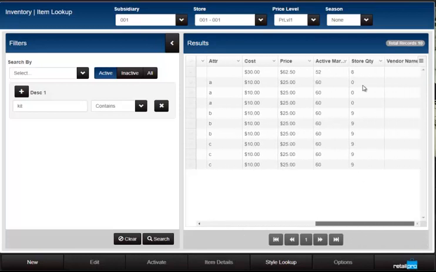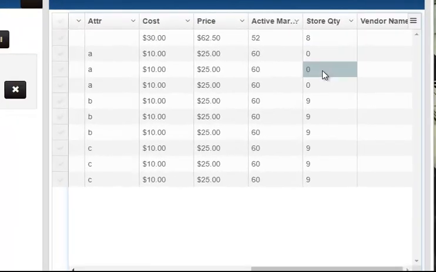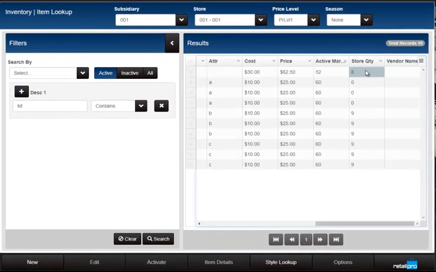Now if you scroll over here, you can see that the 3 items that we added as components all have a quantity of 0, and that is because we assembled 9 kits. There were 9 of each of these items. So before we made our sale, the kit item itself had a quantity of 9, and now that we've sold that, there's a quantity of 8.